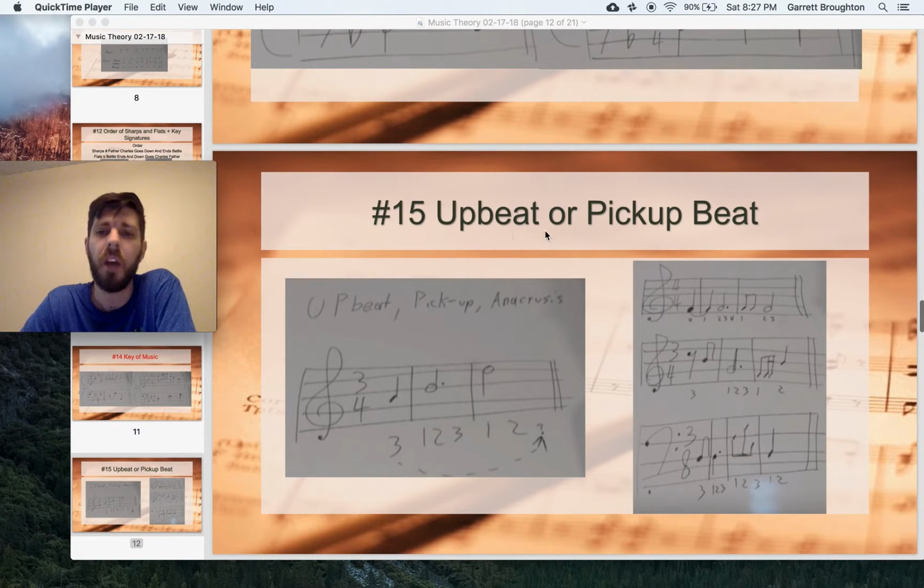And up here we have upbeat or pickup beats. This is a way to start your music, and it's generally just a note. So in this example we have 3/4 time, and over here there's supposed to be 3 beats, but they've actually taken this beat and moved it over and used it as an upbeat or a pickup beat. So you have 3, and then 1 2 3 1 2. So this is a quarter note taken from over here.